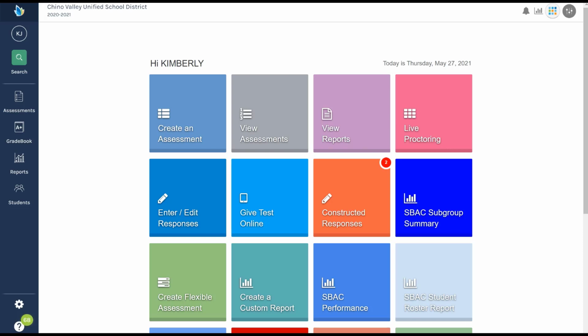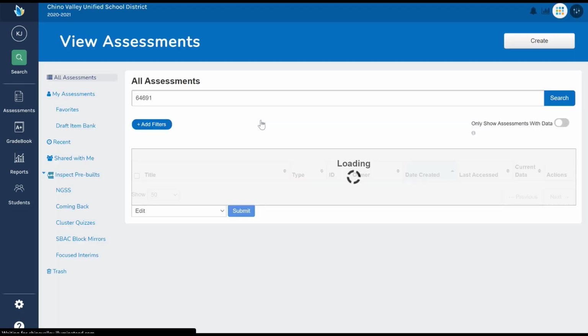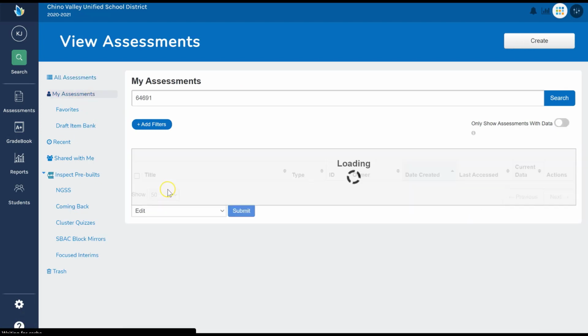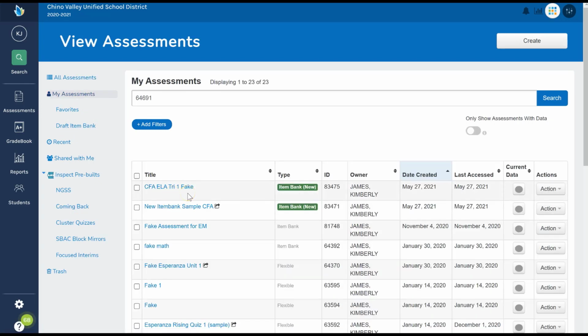How do we share it with each other? Because currently, the only person that owns it is the person who designed it, who made it to begin with in their account. So again, go to View Assessments. You're now going to find that assessment not under Draft, but just My Assessments. CFA, ELA, try one fake. If it's difficult to find, you can search for it by actual title. You can search for it by date created. You can search for it by owner if need be.